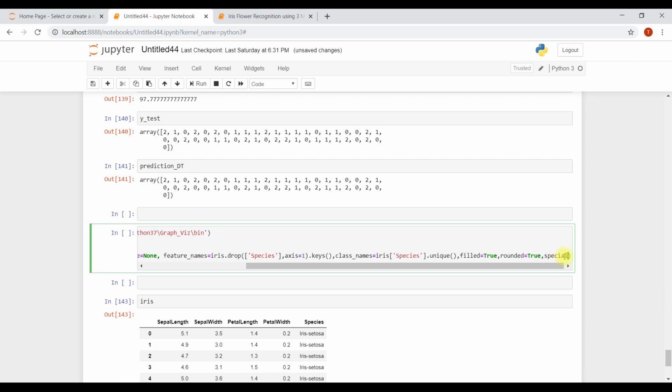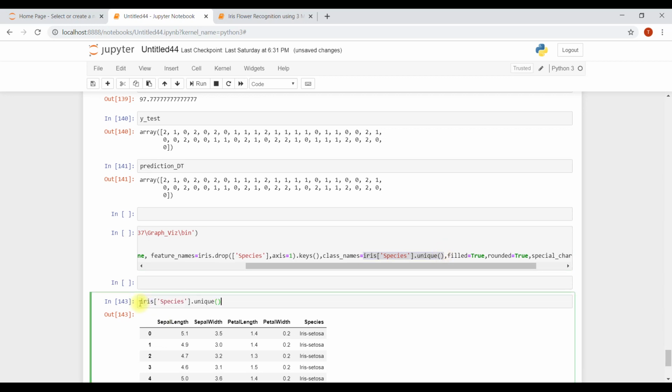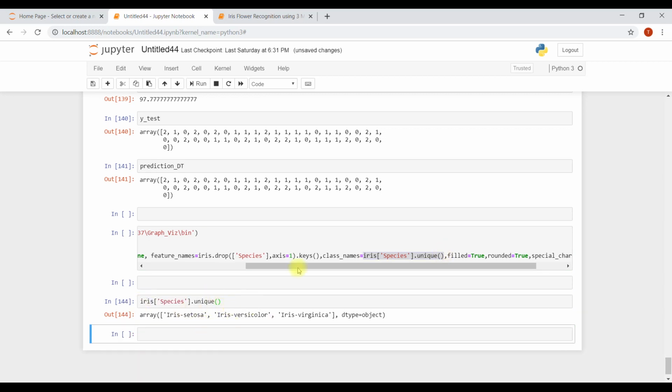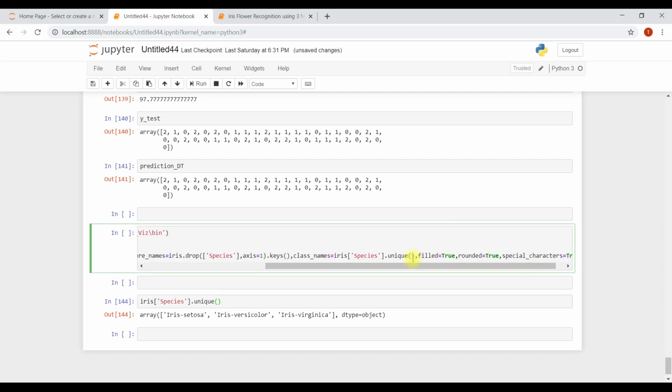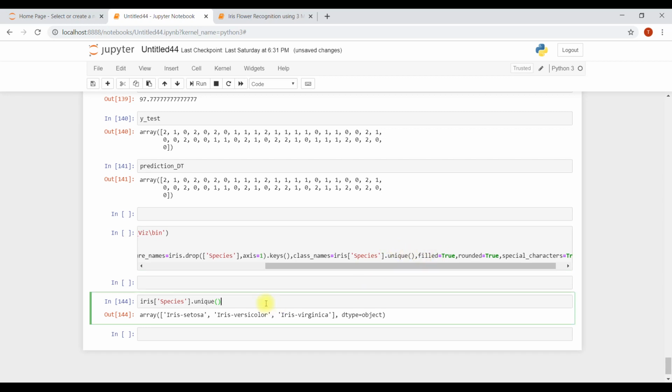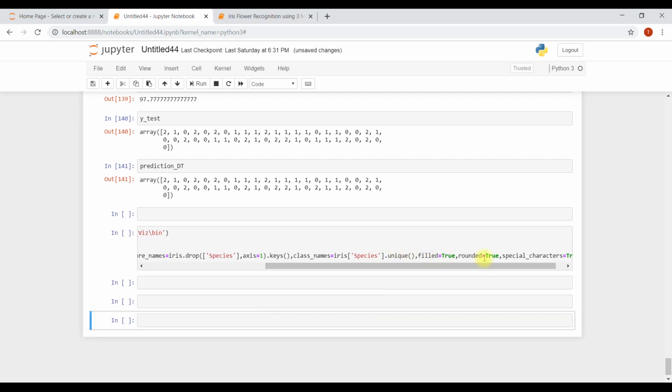Special, I'm going to explain you everything, just hold on. Special characters equals true. Now just see what happens if you write iris unique. It just wanted the names only. The graph doesn't want 50 times iris setosa, 50 times versicolor, 50 times virginica. It doesn't want that, it just wants the names only. And let's see. It's not called.